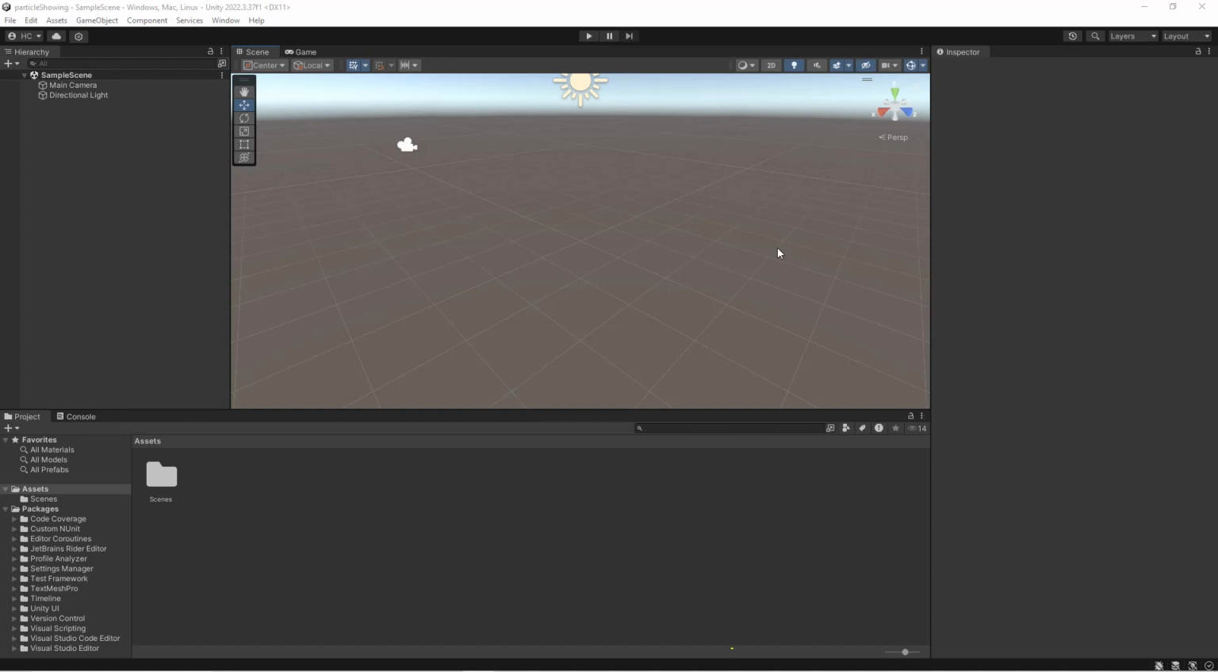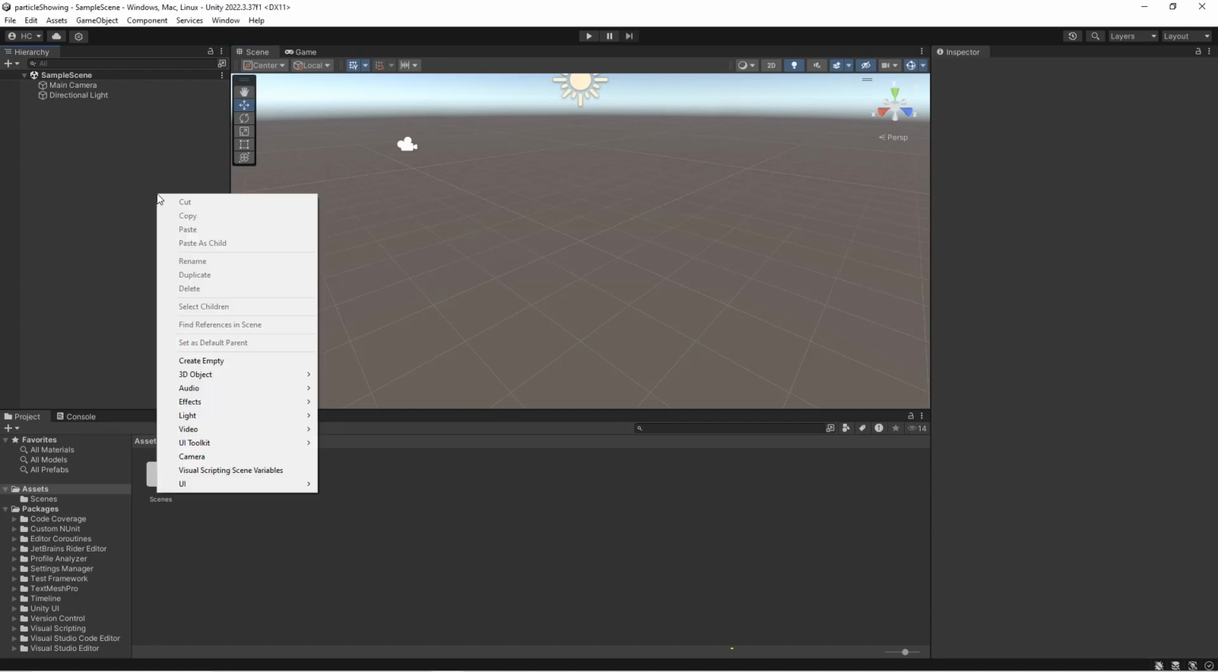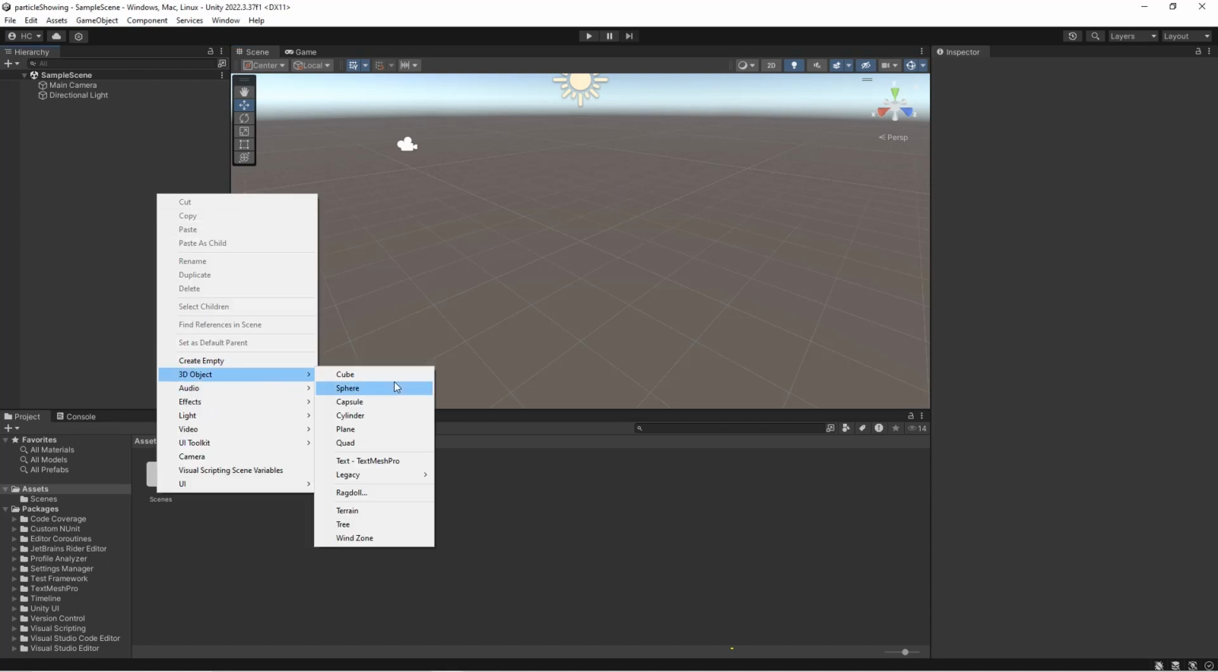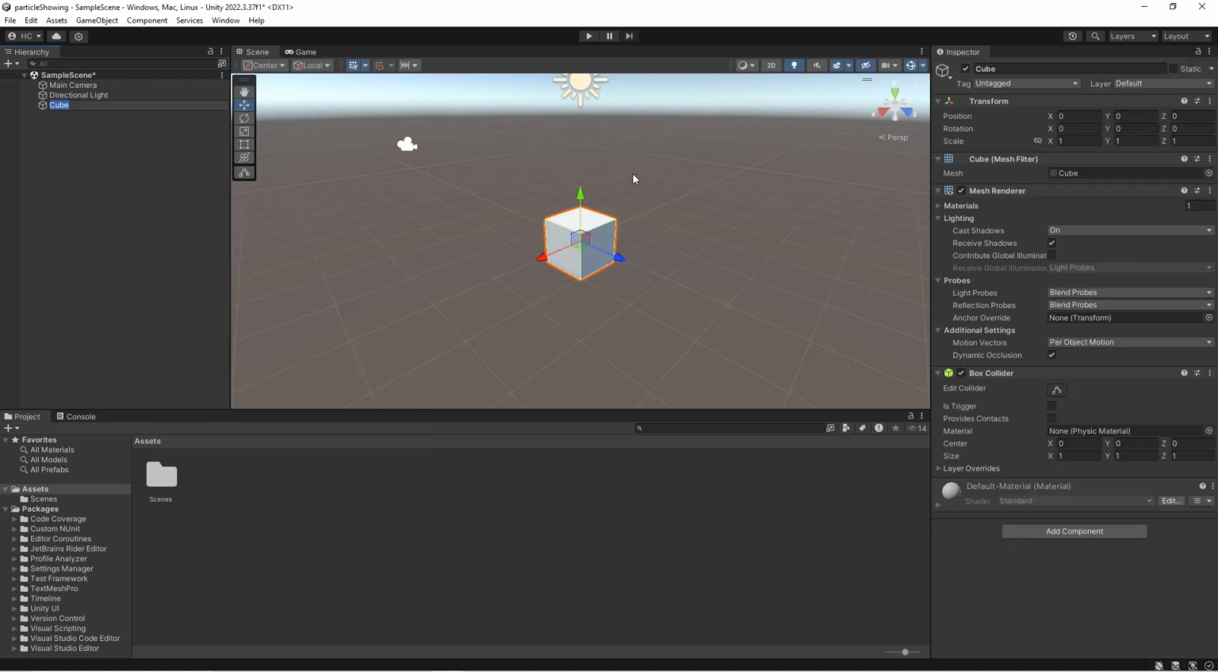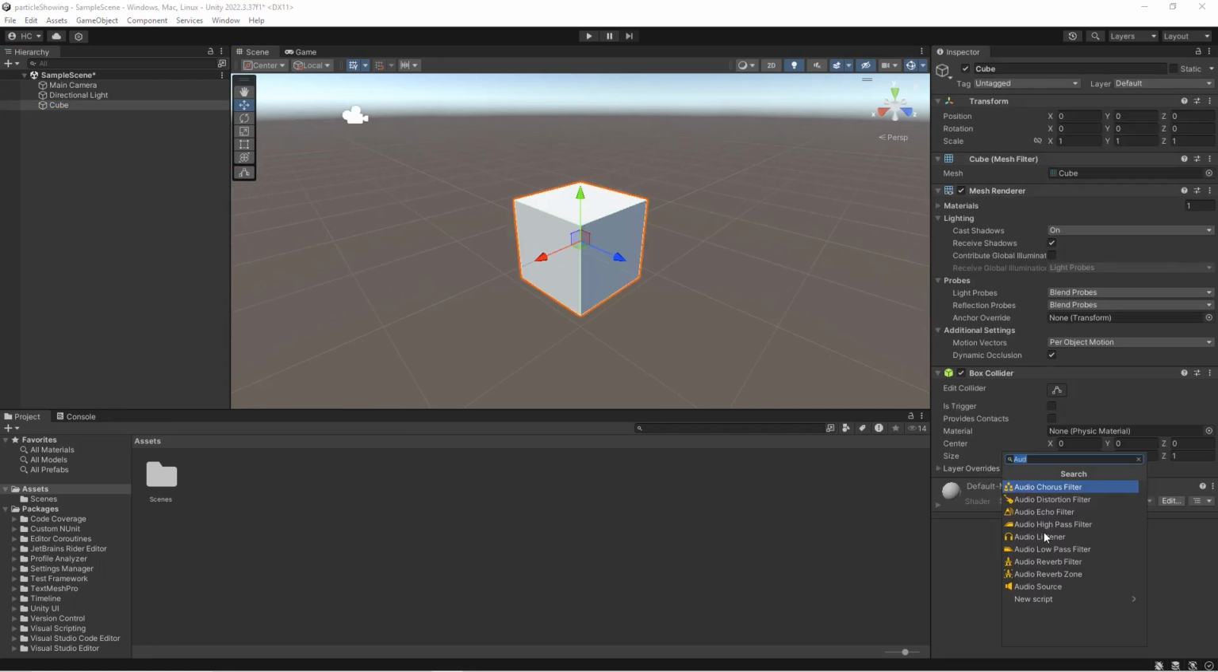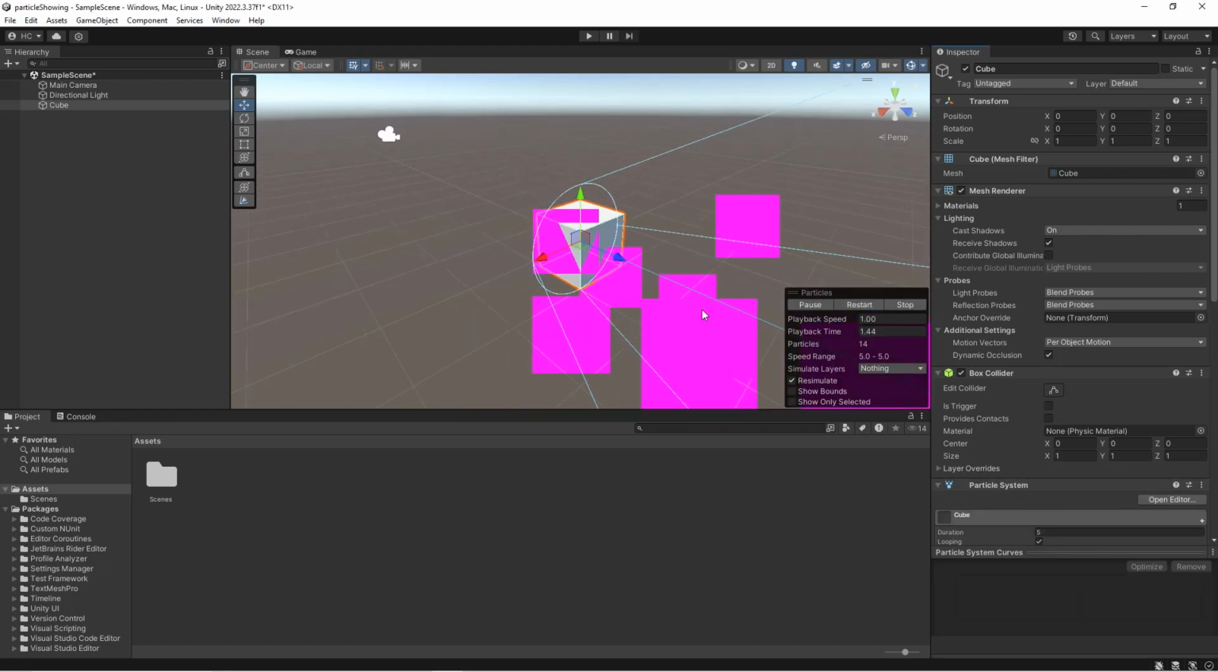To start off, we'll be going over what a particle system actually is. A particle system is interesting in Unity because it's both an object in itself, but it can also be a component of another object. To show you an example, I'll start by creating a new cube. Now this cube doesn't have anything attached to it right now, but if I hit add component and I put in particle system, then you can see that I can attach it to the cube.